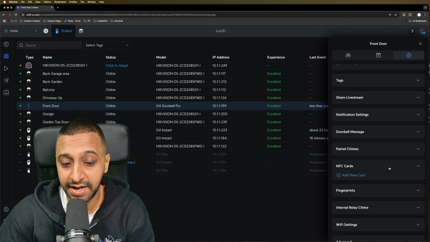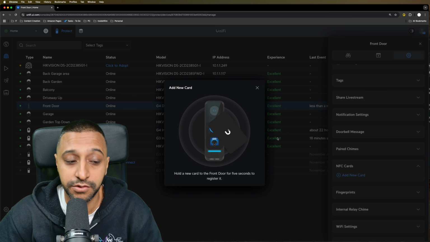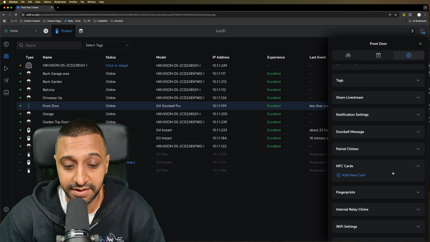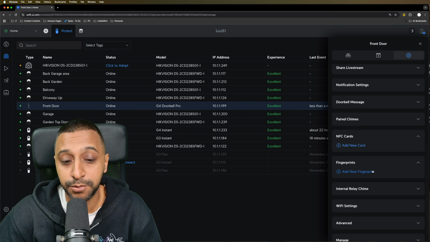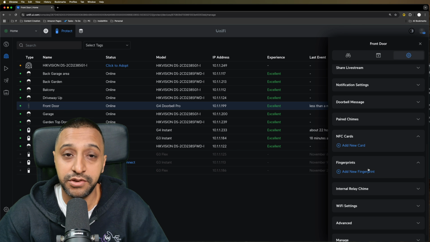So we have the NFC cards where you can go ahead and click and add an NFC card. It will tell you to hold it on the door for 5 seconds, and you can go ahead and set that up. And we have the fingerprint option as well. Again, if you click it, it's going to tell you to pop your fingerprint on the front door, so you can go ahead and use that.